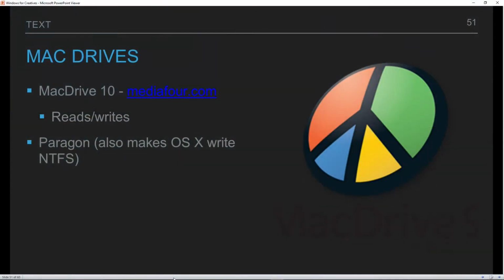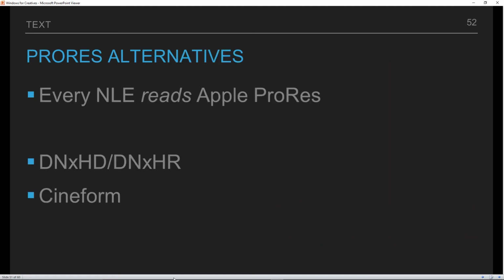Mac Drive. For me, Mac Drive, I no longer care how my drives are formatted. I don't have to do exFAT versus FAT32. I grab a drive, I plug it into a computer, and it reads. Paragon, by the way, makes an OS X utility that reads NTFS. I don't have to play the game of going, do I have that drive?